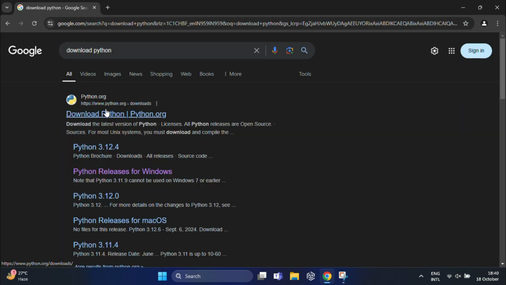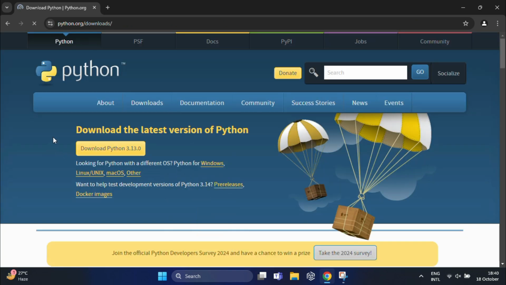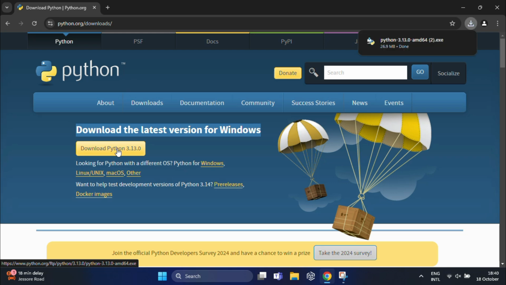From the search result, click on the Python official website, which is python.org. Once the page is open, you will see download the latest version for Windows, and it should automatically suggest the latest version, which is Python 3.13.0. Simply click on download Python 3.13.0 to start the download.